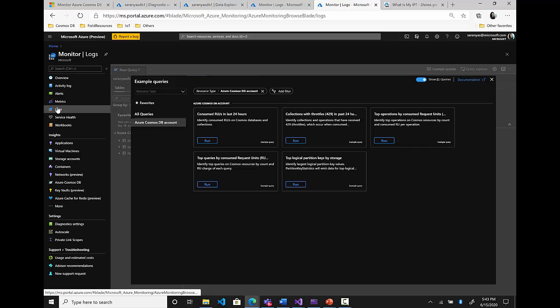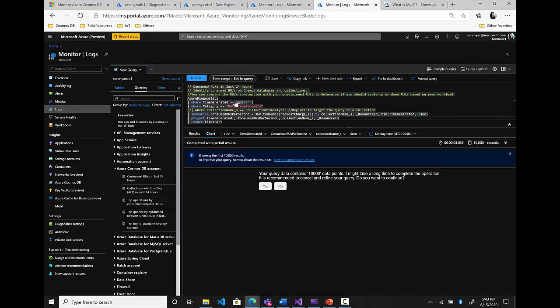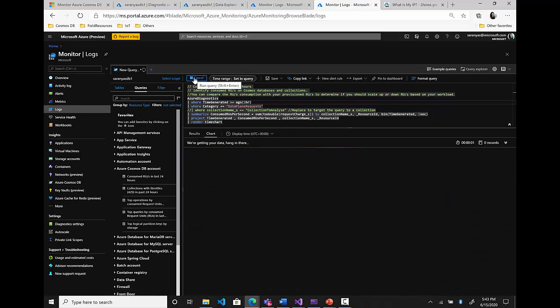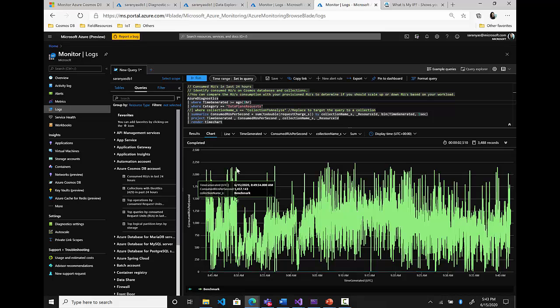First and foremost, when we click on the logs, we get access to some out-of-box queries, such as the RU consumption. I could click run here, and we would see that this is a data plane category, and we're asking for data from 24 hours. Let's change that to a more realistic 1 hour window and rerun this query. It's going to generate the RU consumption of every single request that has happened through our data plane request category 1 hour ago.